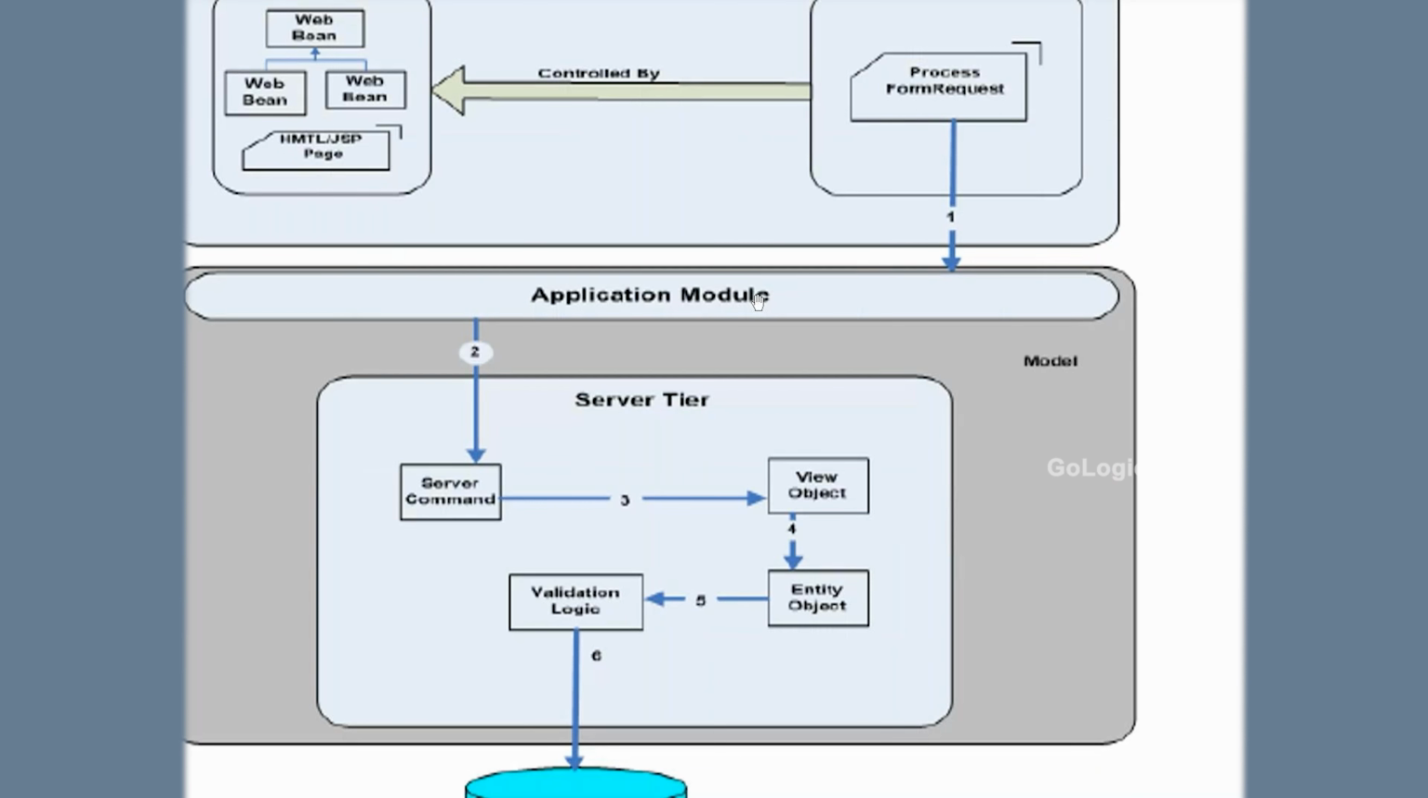That means through the controller only you can contact the application module. And from the application module, 2 to 3, you see view object. That means through the application module only you can contact the view object. And from 3 to 4, it is written as entity object. That means through the view object only we can contact the entity object.